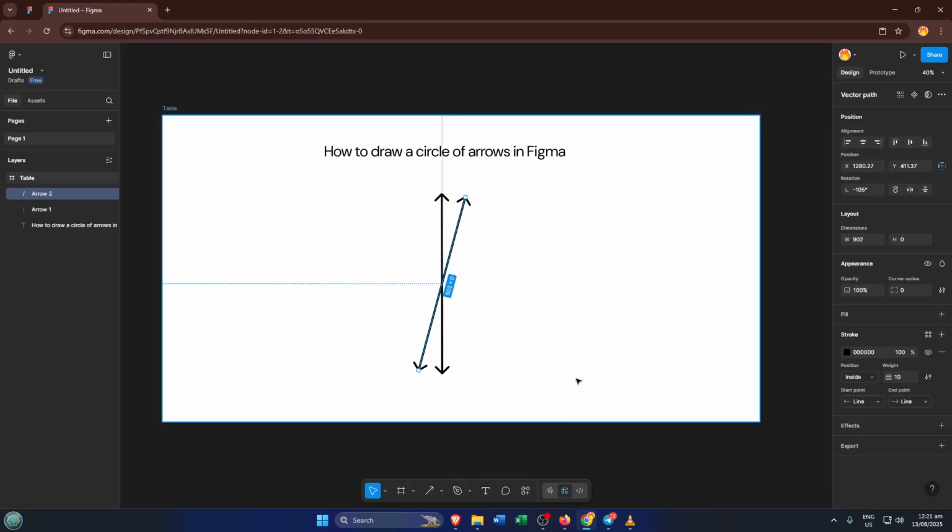Hold down the Shift key and gently move the duplicated arrow slightly to the left. This keeps the movement perfectly horizontal so the arrows don't drift up or down. You don't need to worry about getting the spacing perfect on the first try. We'll let Figma's duplication tool handle that for us.